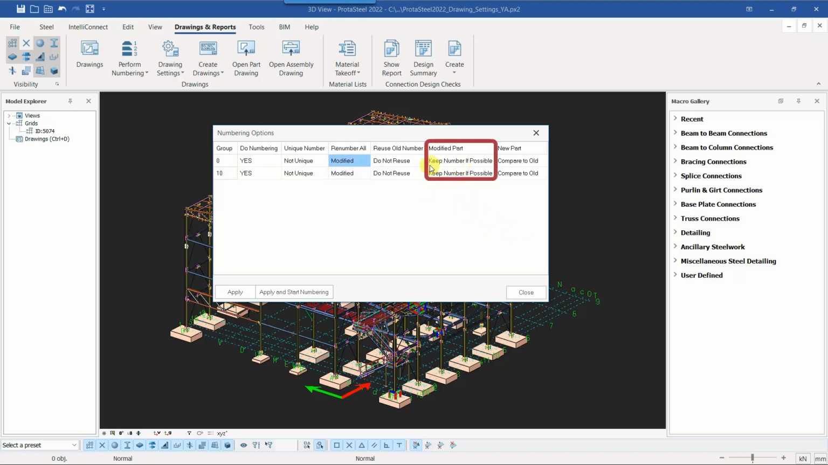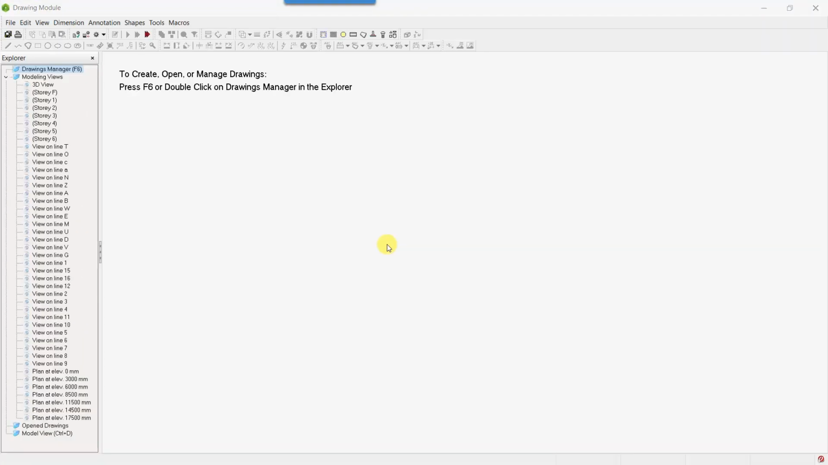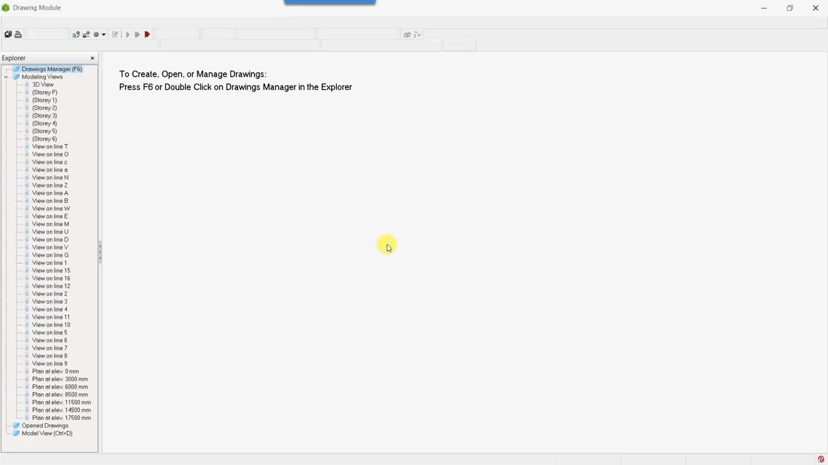Under the Modified Part column, there are three options. Let's assume that you have a revised project on which new members are inserted. When the new members are classified as similar to already numbered and existing members, in this case, the new members can be assigned either new numbers, or the already given number can be kept and assigned again. After adjusting these preferences, start numbering. ProtaSteel quickly performs the numbering process and sends you a notification when the numbering is completed.